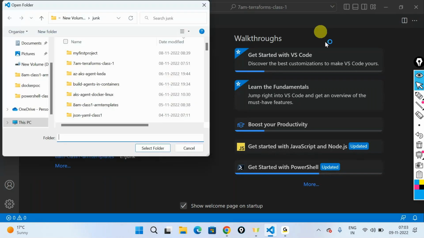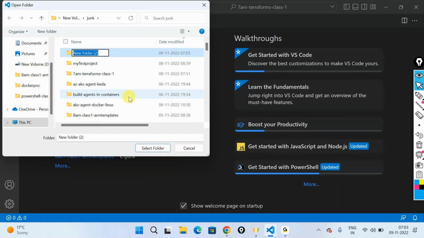Sir, when I give the terraform init command in my PowerShell, it shows me "query available provider packages." I don't know the reason. It shows me that it could not retrieve the list of available versions.